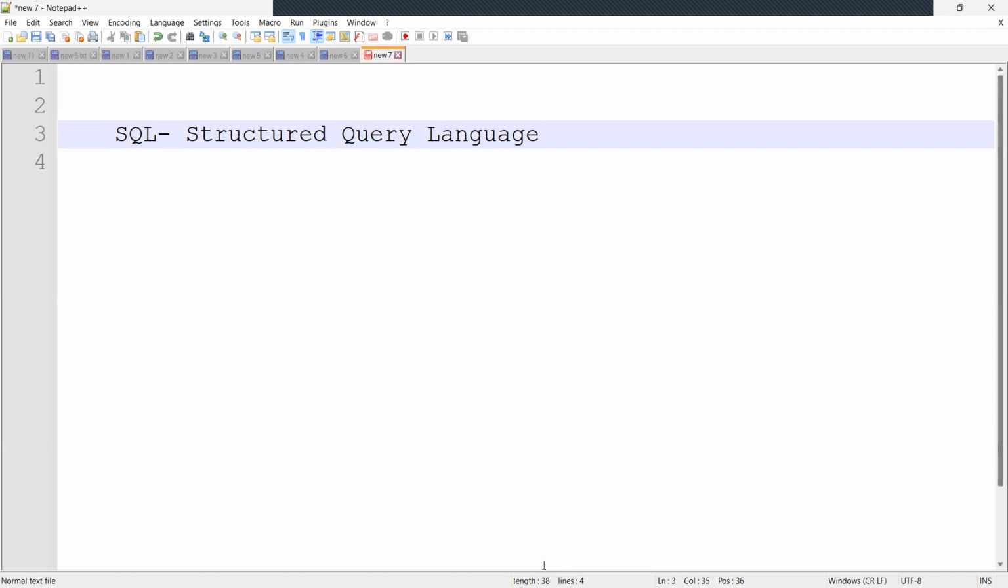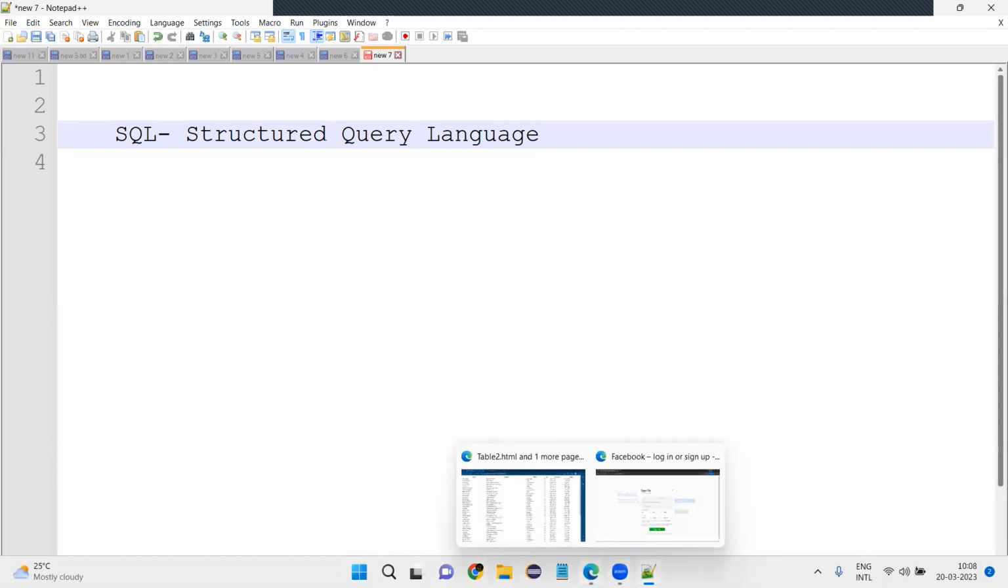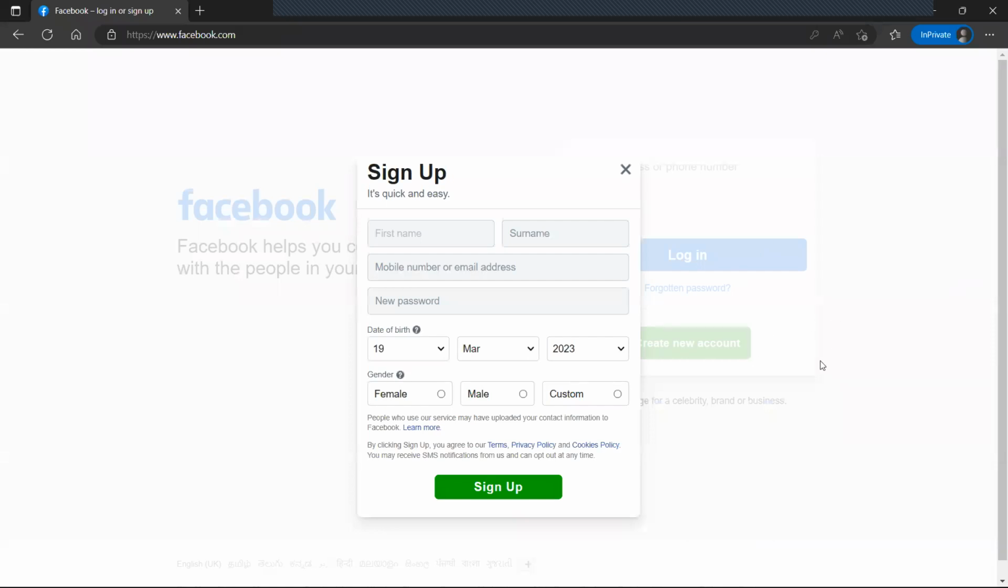So we have to understand, as a tester, why do we need SQL? For a tester, we have a lot of validation, and a tester has many uses for SQL. For example, I'll go to a website, Facebook, the sign up page. Suppose I'm going to sign up here. I provide my first name, surname, mobile number, password, and all the information, and I click on sign up.